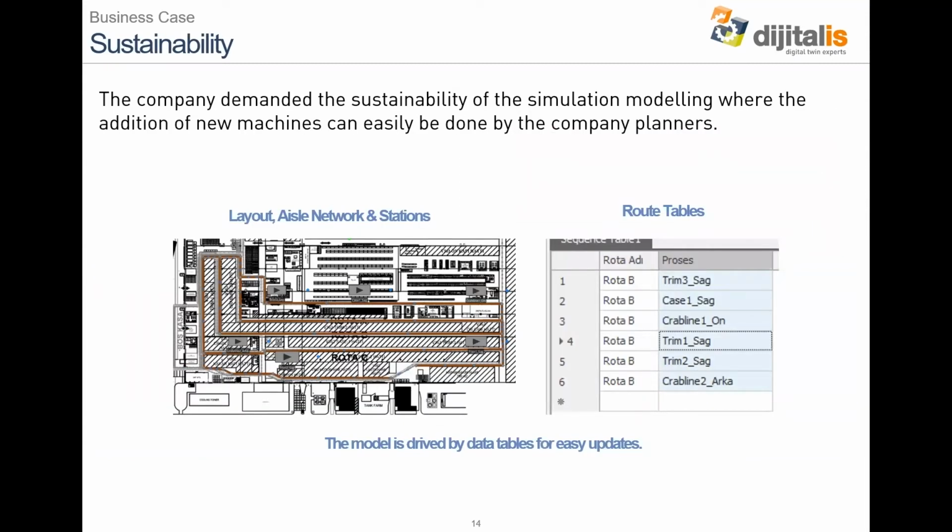Also, one other important requirement of our customer is the sustainability of the simulation model. Once we build the model, in the coming months there may be some new machines added in the facility, or there might be some layout changes. If the model is a data-driven model, it would be possible for the customer to enter a new machine to the layout and also the route table, and then the simulation model will update automatically.